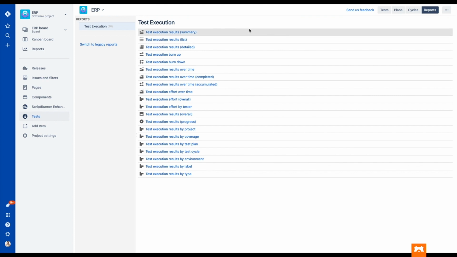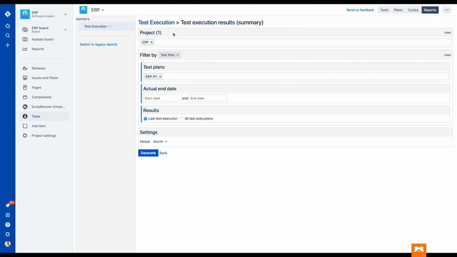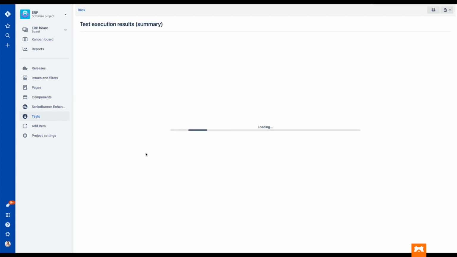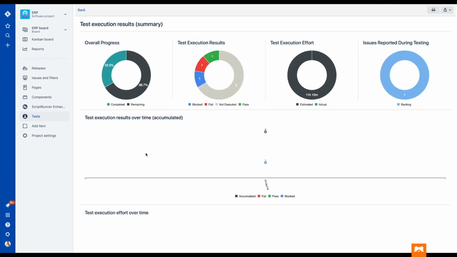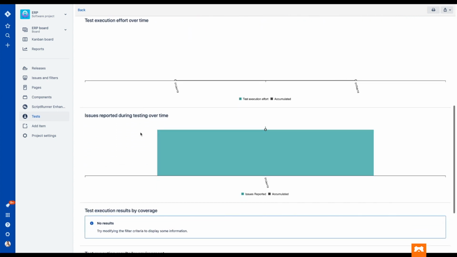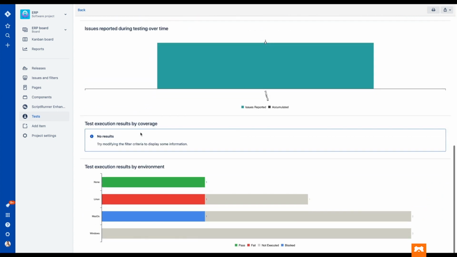Under the Reports tab, you'll see all the reports available in Test Management for Jira. Each report can be filtered by Jira project, as well as test cycle, test plan, version, folder, and custom queries. Once you set the filter, generate the report to see the results. This summary report shows a collection of useful testing data for the test cycle we've selected, such as issues reported over time and test results by coverage. You can print or export the data for each report by clicking on the buttons in the right-hand corner.